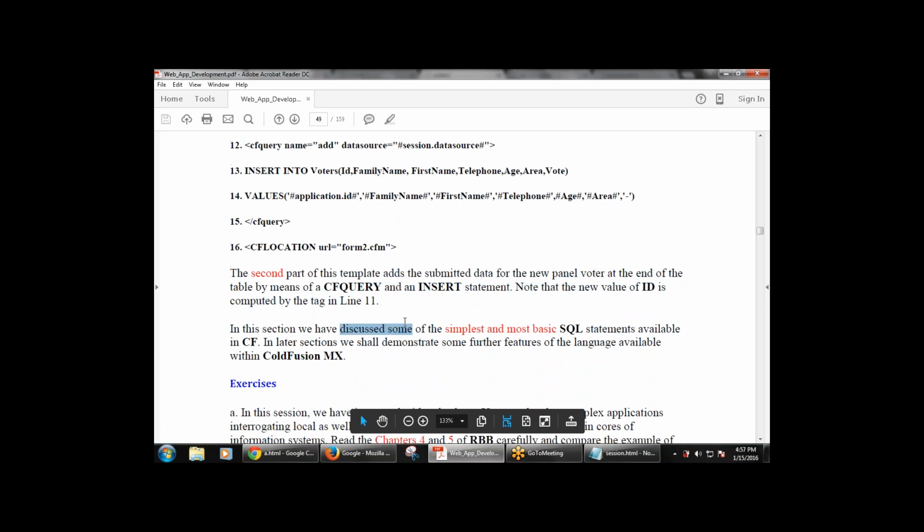In this section, we have discussed some of the simplest and most basic SQL statements available in ColdFusion. That is one of the most important and fruitful SQL queries that is available in the SQL language. In a later section, we shall demonstrate the various additional features that are used with CFMX, that is the ColdFusion Markup Language.